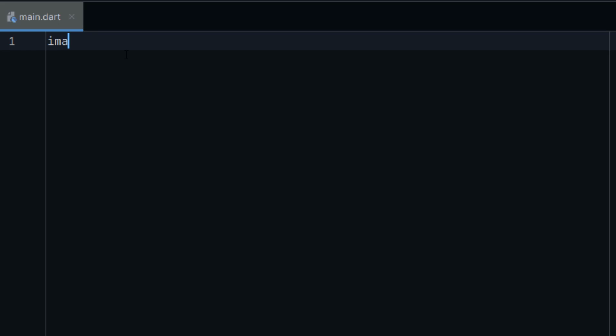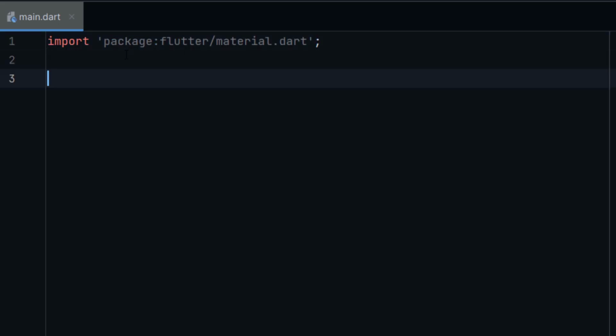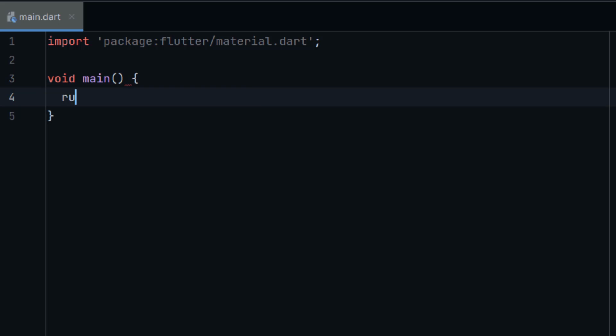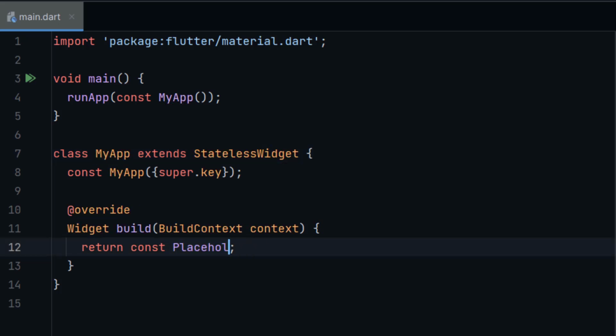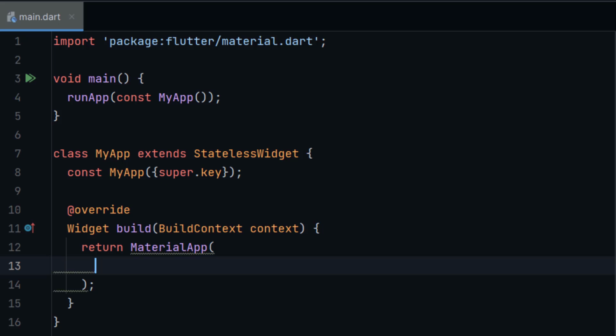First of all, let me import the material package and create the main function and runApp, MyApp, and here we will create a stateless widget MyApp like this. Return a MaterialApp. You all know how to create a basic project of Flutter.